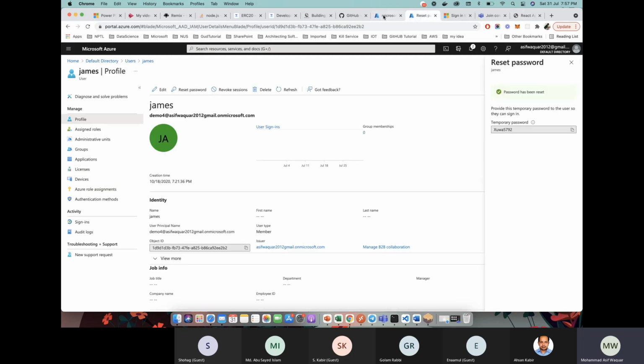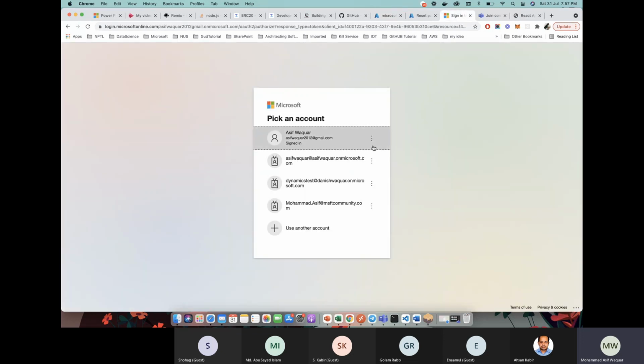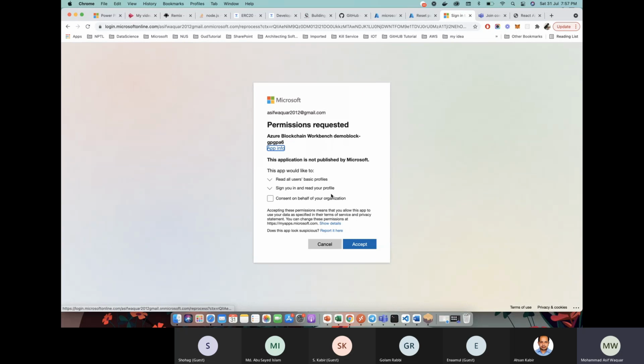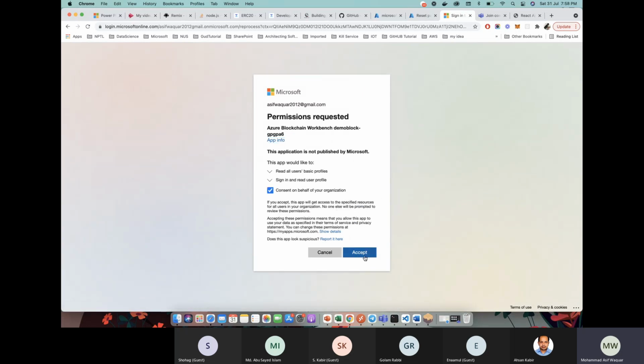So that will be my second demo, which I will show: how we can create a blockchain application to do the prototyping of the blockchain network with the help of Azure blockchain.